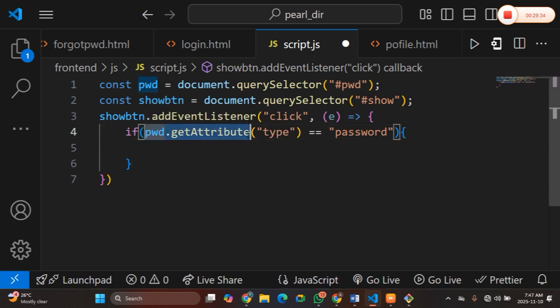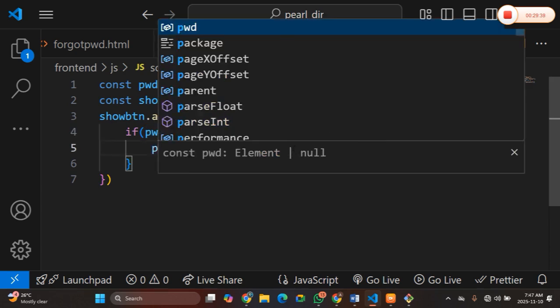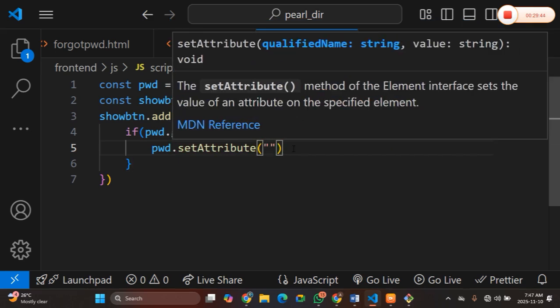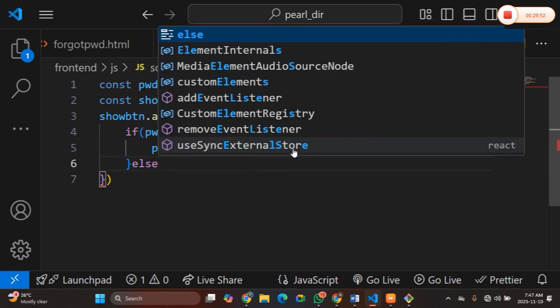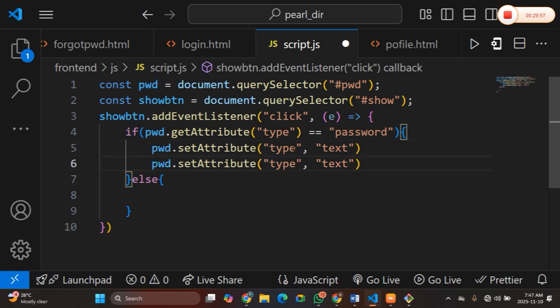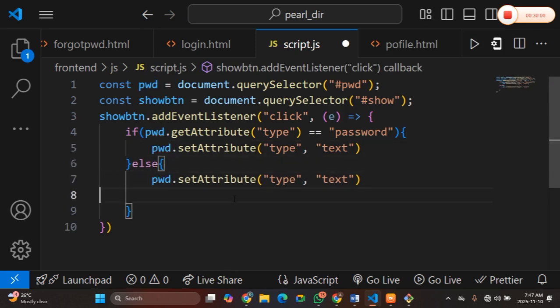So if it's password, we say pwd.setAttribute, we set the attribute of type, and we set it to text. So instead of password, change it to text. And else, that should be correct. The alternative: if it is password, we change it to text, and if it is text, we change it to password. That is it. So save. That should do the work.